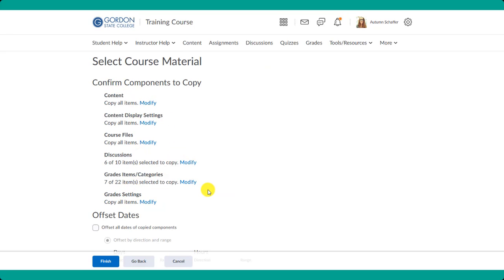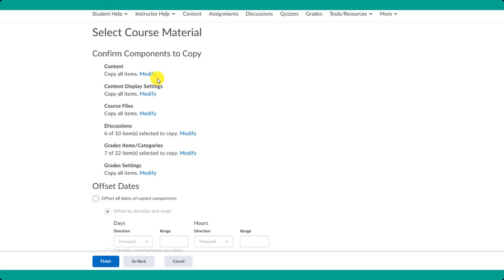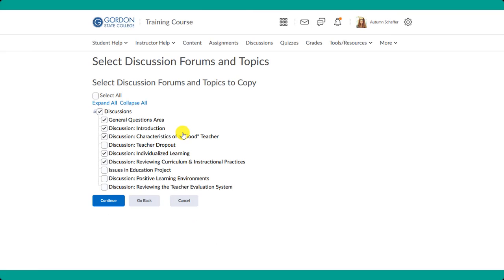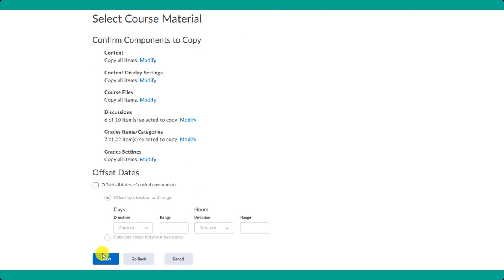I'm able to see a preview of everything that I have selected. If I need to, I can select modify, and it will take me back to the area to make those corrections if needed. And then I can choose finish. When I choose finish, it's actually going to go through the process of copying all of the content.